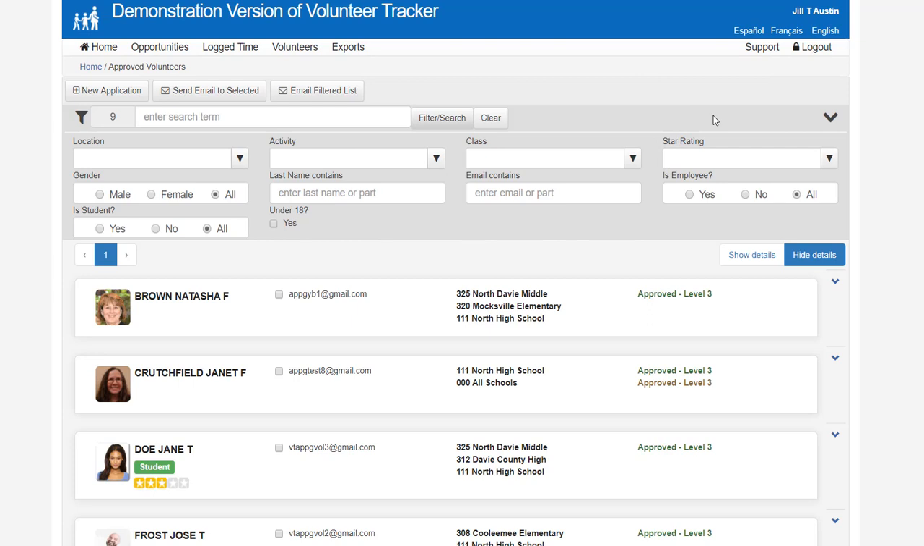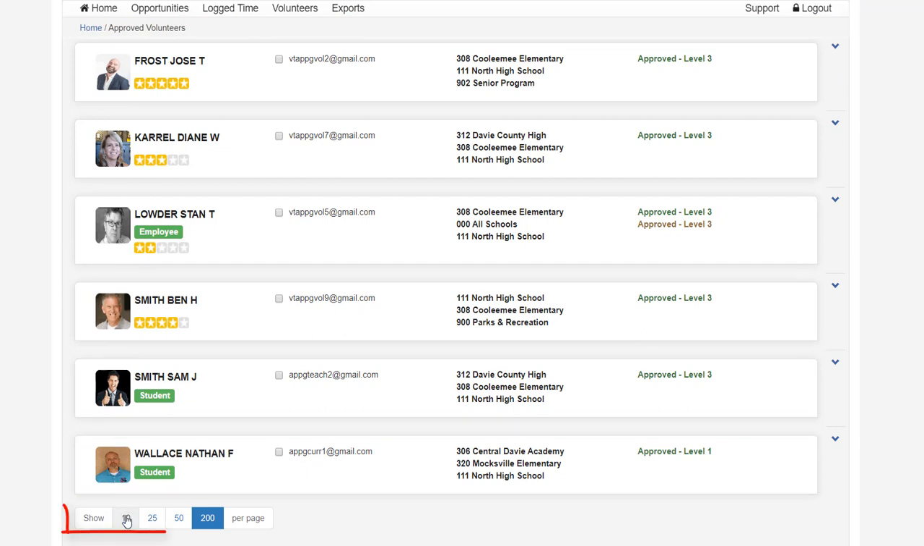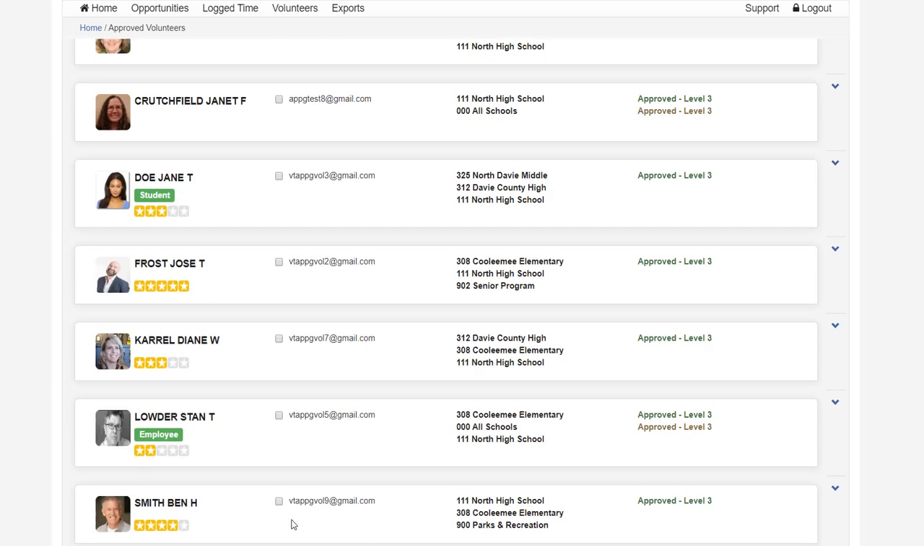You are probably going to have multiple pages of these. For our demo site, we only have 9 volunteers, so they're all on the first page. But you can see right here, we have tabs, so you can cycle through the different pages of volunteers if you've got multiple. Now, if we scroll down to the bottom, you're going to see there's a selection to view each page by 10, 25, 50, or 200 volunteers per page.